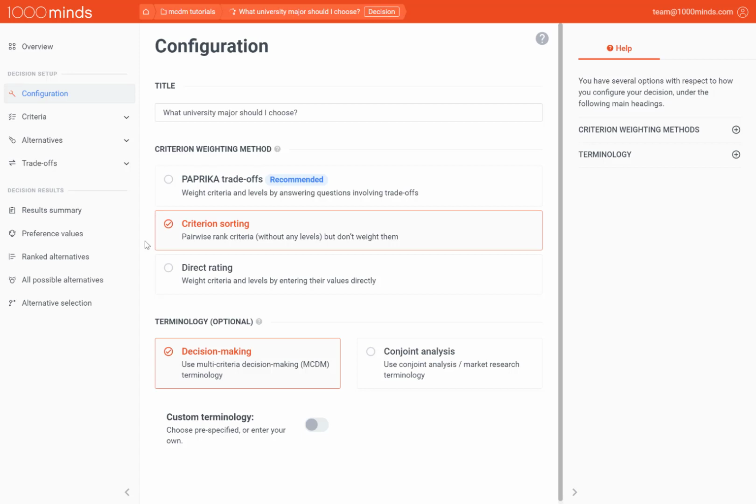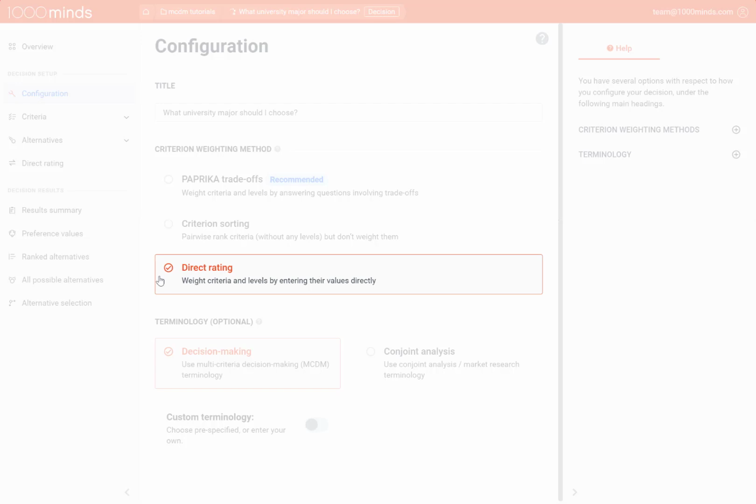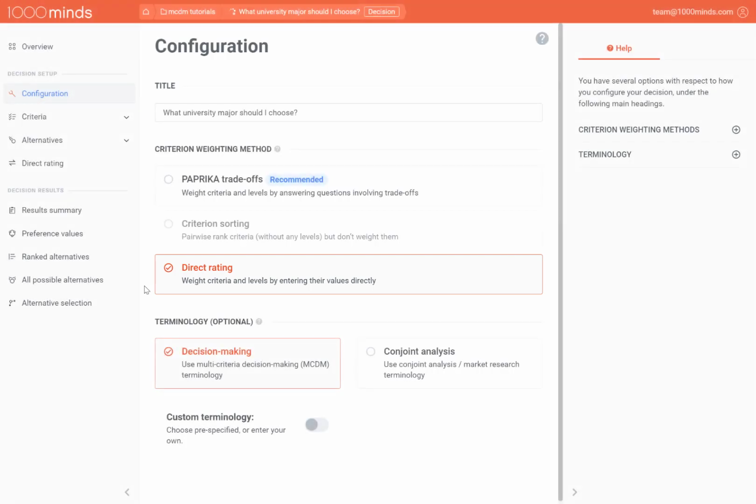If you've already determined the weights of the levels in each criterion using another method, or if you'd like to enter some weights based on gut feel, you can enter those weights directly using the direct rating method, and then use 1000minds to analyze your alternatives more in depth. But this is not recommended if you don't already have preference values determined through some sort of decision-making software, because that will lead to inaccurate results.